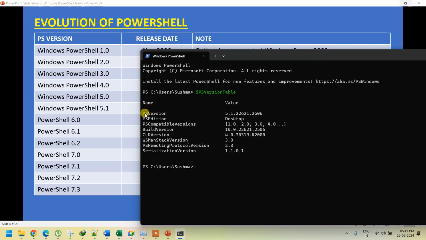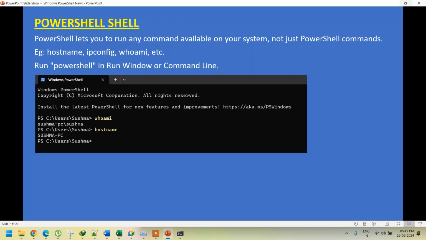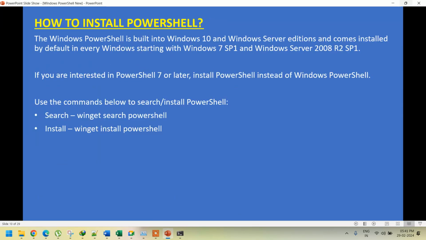And you can see this, that is PS version 5.1. These are the major builds and the minor builds. Okay, so how do we go about installing PowerShell instead of Windows PowerShell? That is something which is mentioned here. If you do need to install PowerShell instead of Windows PowerShell, you can use this winget install PowerShell.